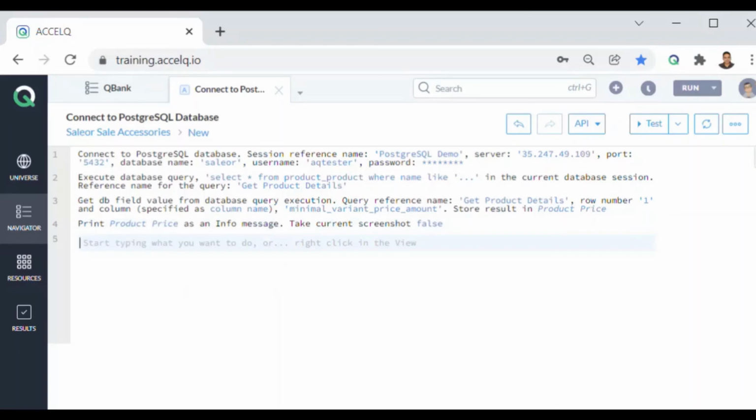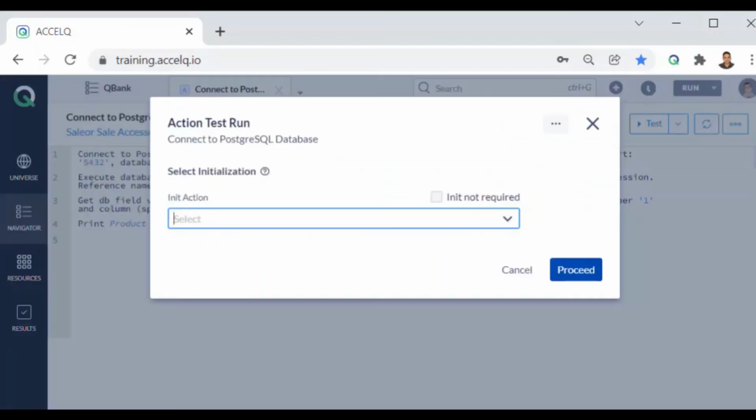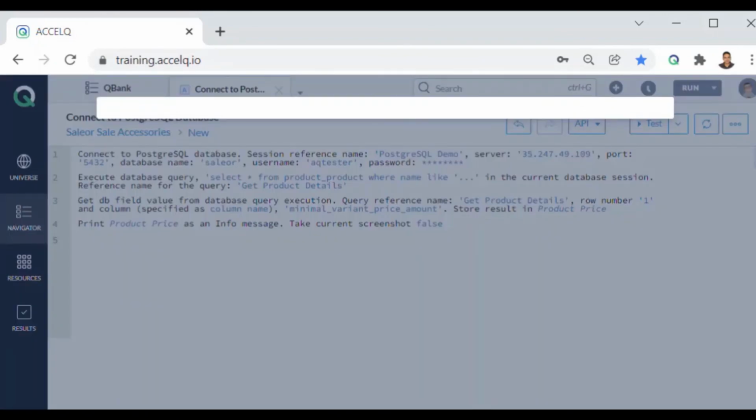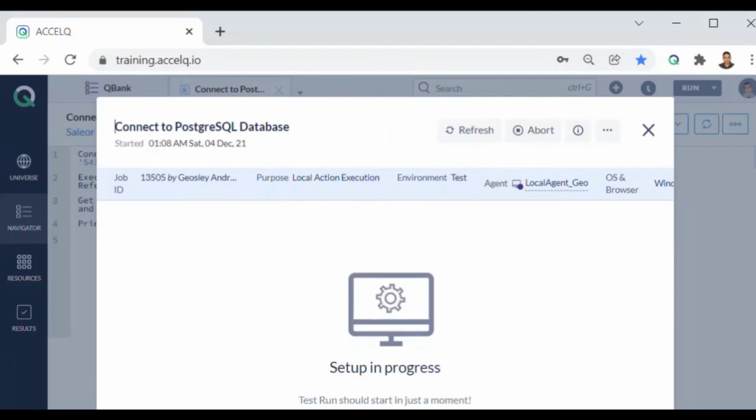Okay, so this is what we're going to do, a simple test where we have connected to the database, we have executed the database query, got the relevant details, and then we are fetching the particular column from the particular database table. So let's run this. So we don't have any browser involved here. So we just say no init required. And let's just run this and see how it works. So let the setup be in progress.